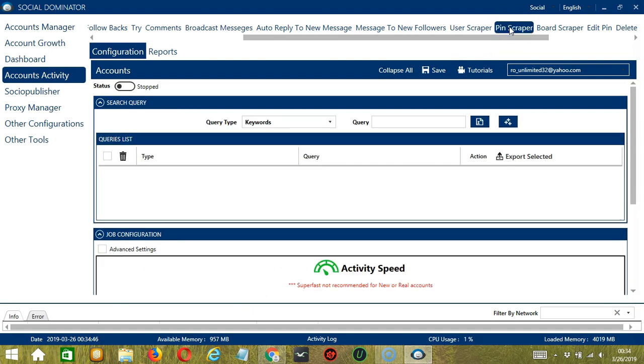This is very useful as it makes it faster and easier to scrape a number of pins within a period of time while narrowing them down in the process. There are several configuration categories for pin scraper activity. Let's begin with the first one, Search Query.